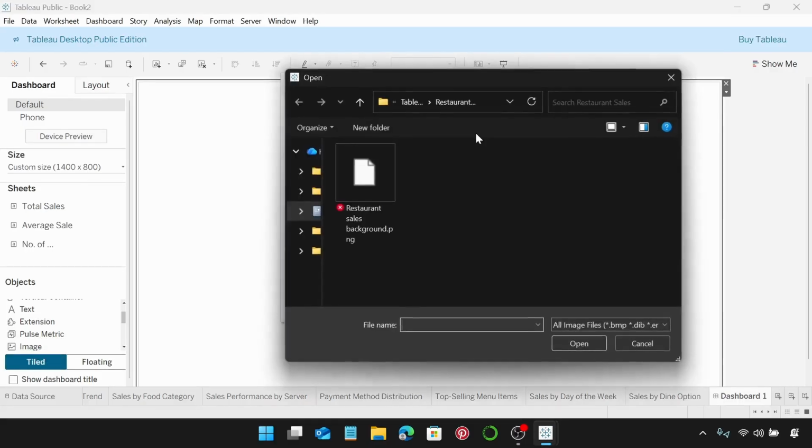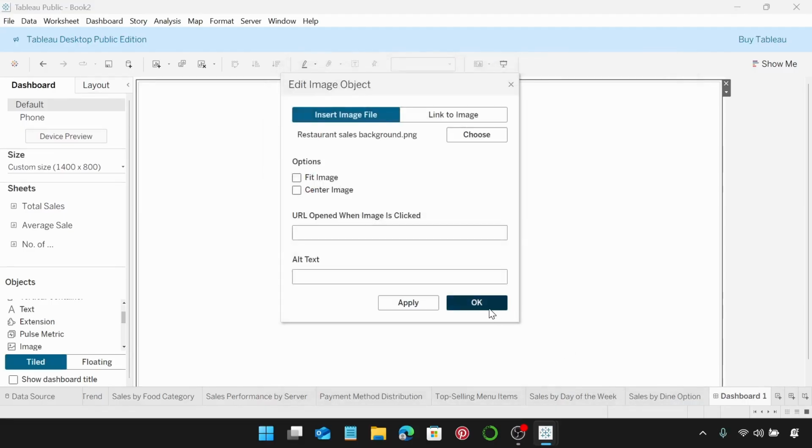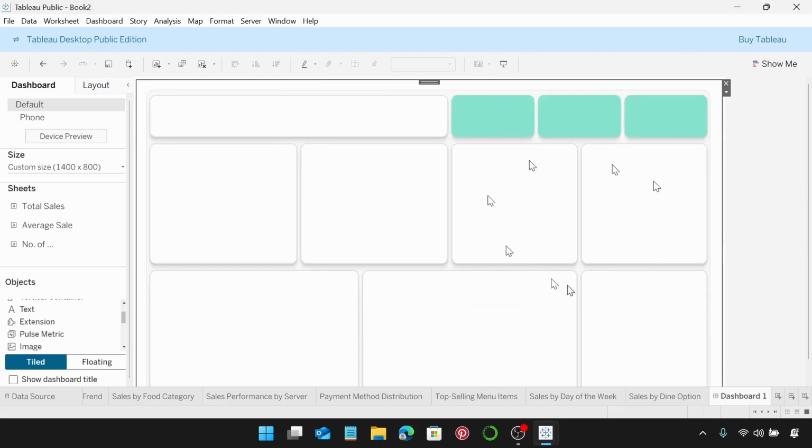So go ahead and choose an image. This image is going to be part of the repository that has the data set for this particular tutorial, and you can just download it. So you just go to wherever it is and then locate it and then choose it. For options, we're going to fit the image and also center it. I'm going to click on OK, and we have the background for our dashboard.